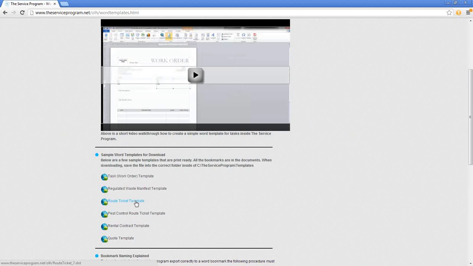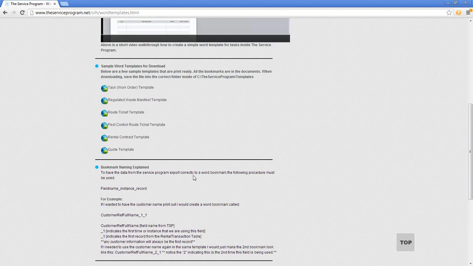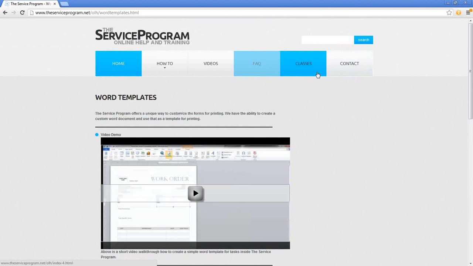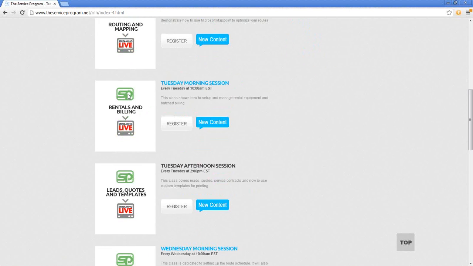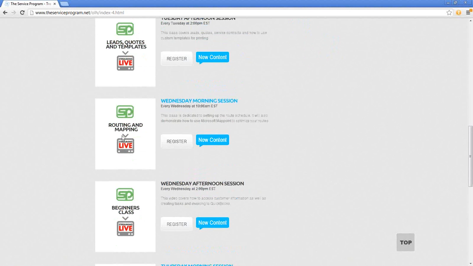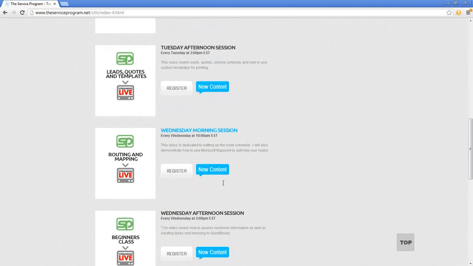All the bookmarks are in there. The instructions are on there of where to save it, and then you can print to it. Start with that and rearrange the different fields. And if you have any trouble, we do have a class that we offer specifically for leads, quotes, templates, and contracts, which I believe is Tuesday afternoon and Thursday morning.